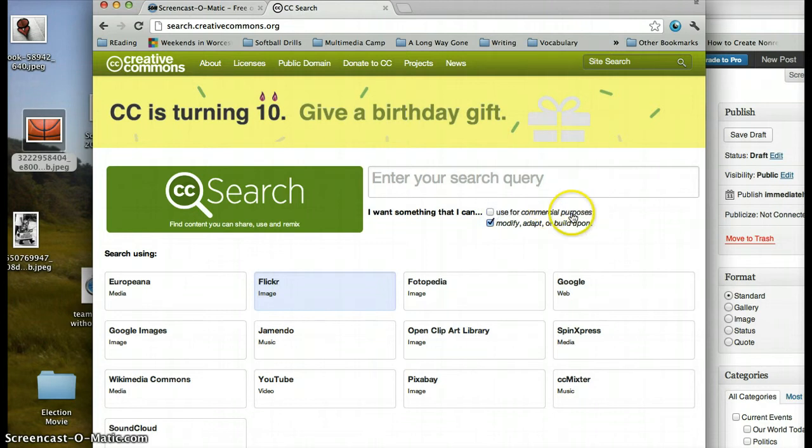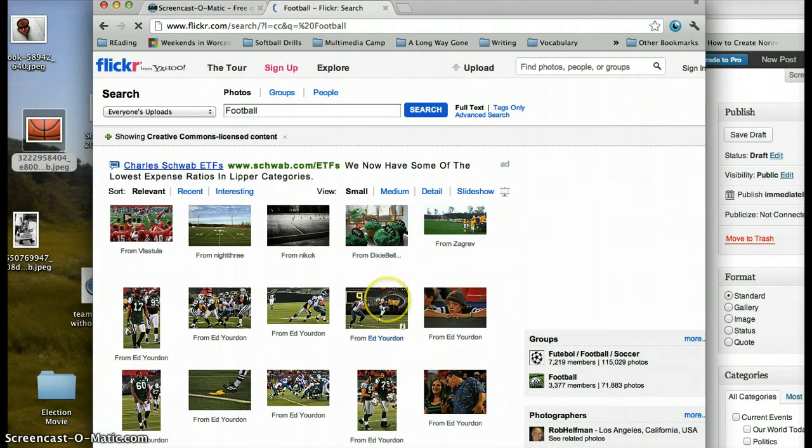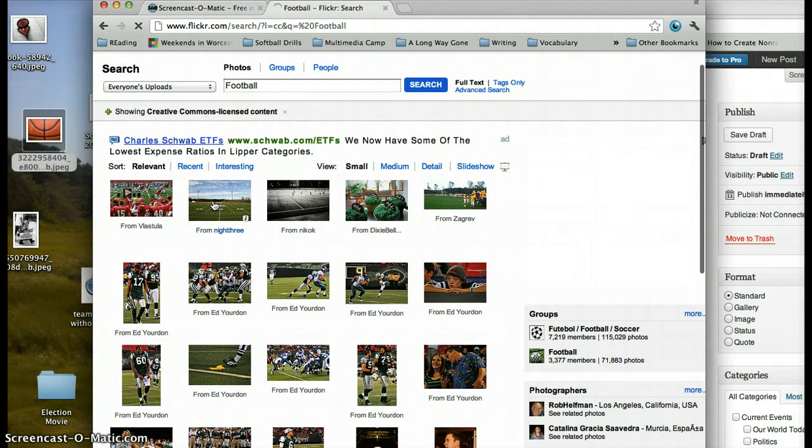You're not selling, you're not using the picture to sell something, and you're not going to change the picture at all. So you don't need to click those buttons. You just want to use the picture on the blog. So let's say I was looking for a picture of a football. It's going to bring me to all legal pictures that I can use. And let's say I like this picture here.